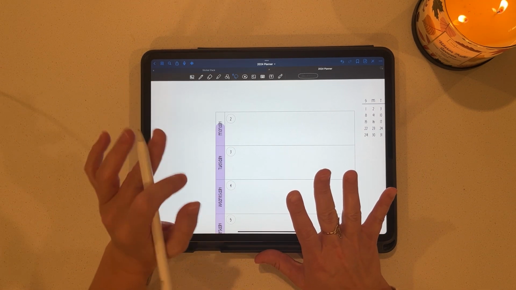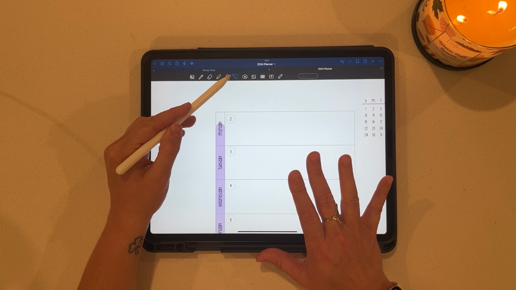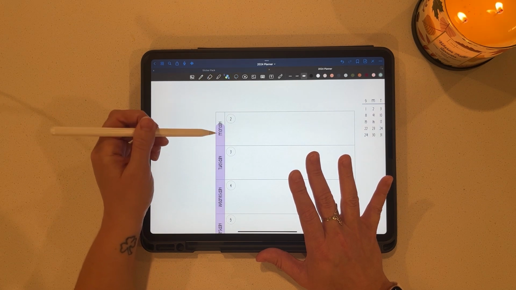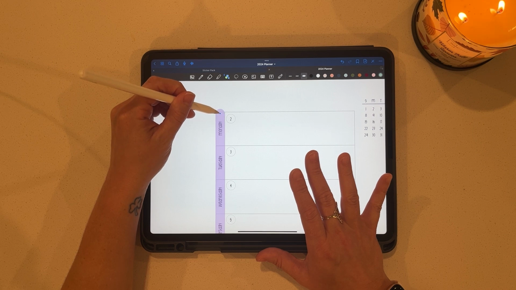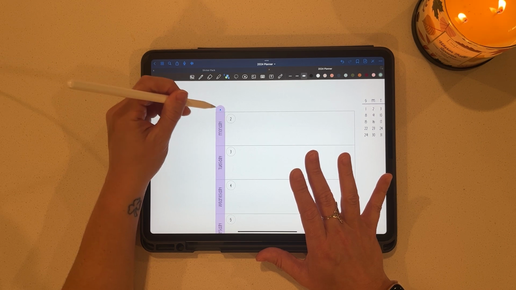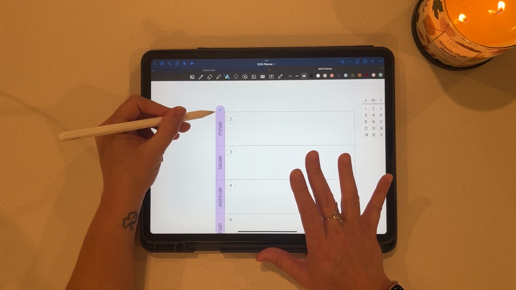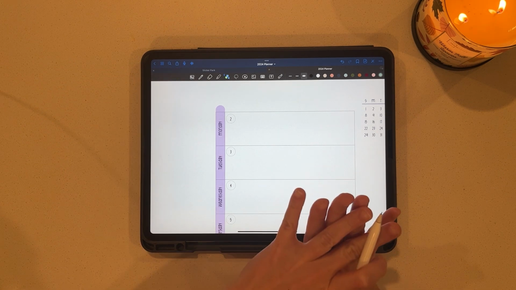I do like that. But what we're actually going to do is take our shape tool here and tap on this, and we're just going to extend this line. You just wanna keep it as straight as you can, but make sure that the curve is beyond where the calendar begins. Okay, so perfect.